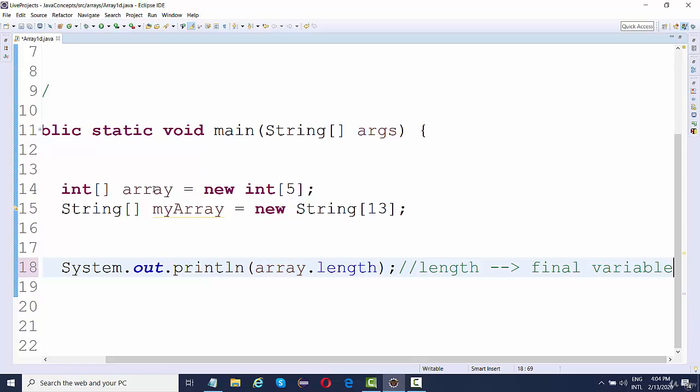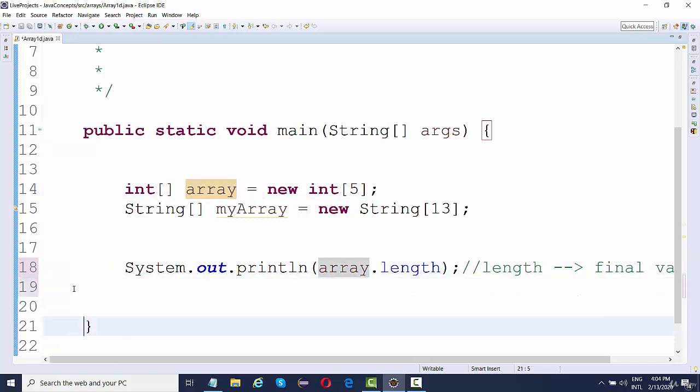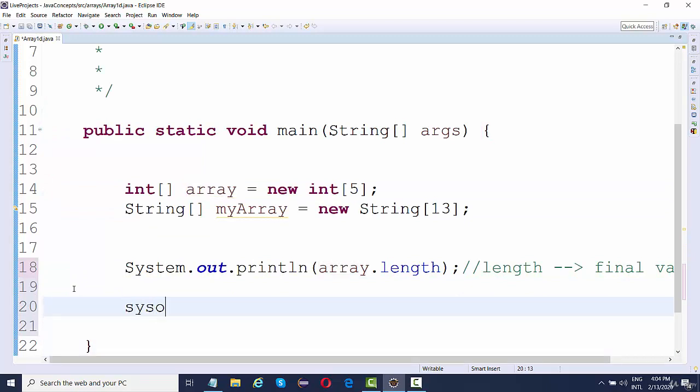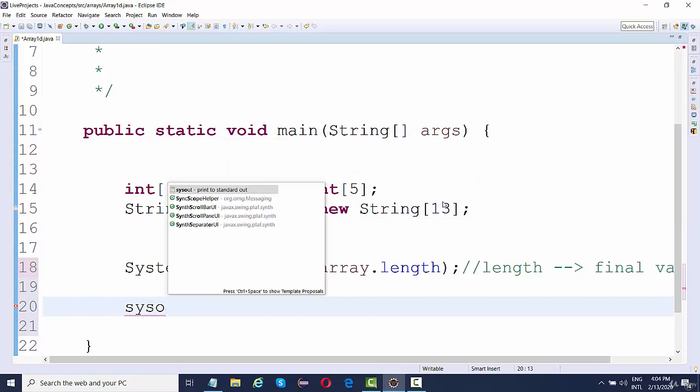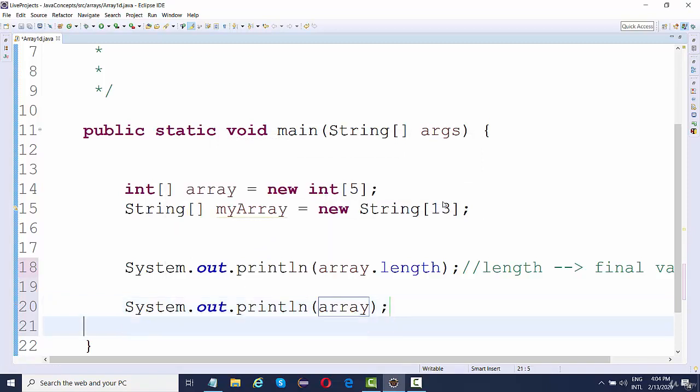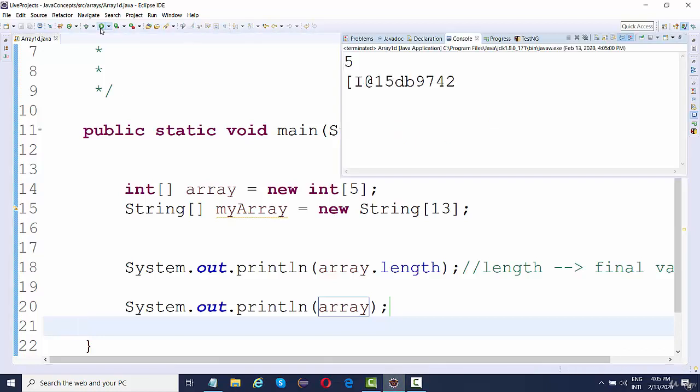Now if I print this array, what is it going to print? Let's say I go over here, just a moment. If I print this array and run this, right now there is nothing stored inside this array, and when I'm printing this array, this is basically a reference variable. So this is just going to print the address of that array, right?